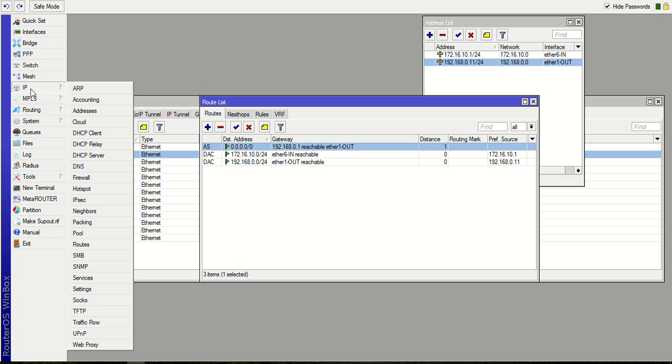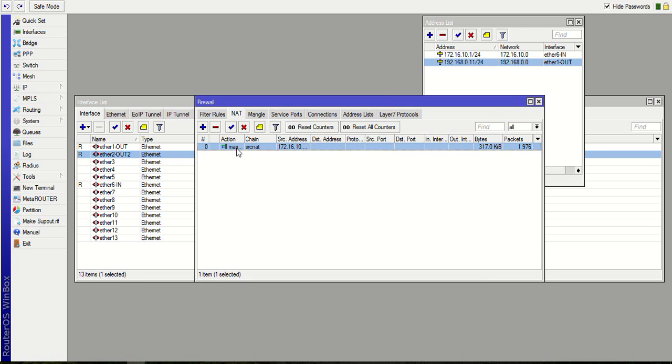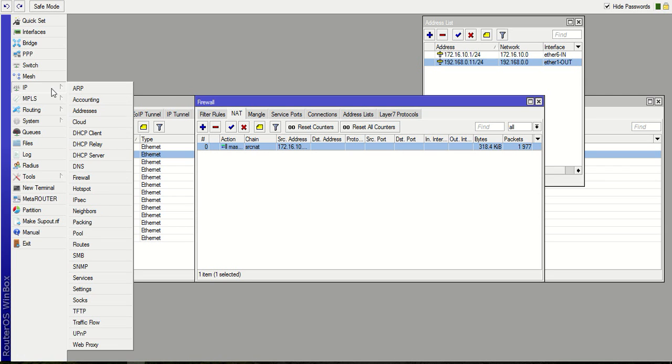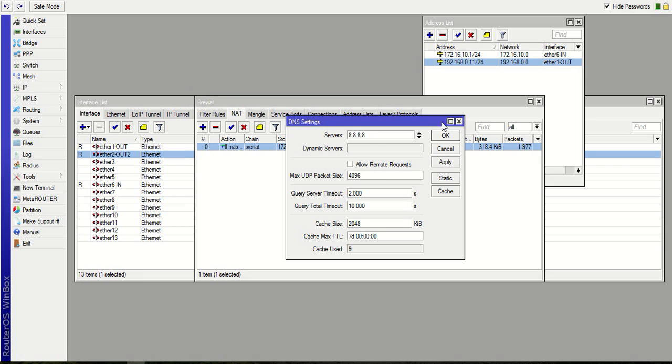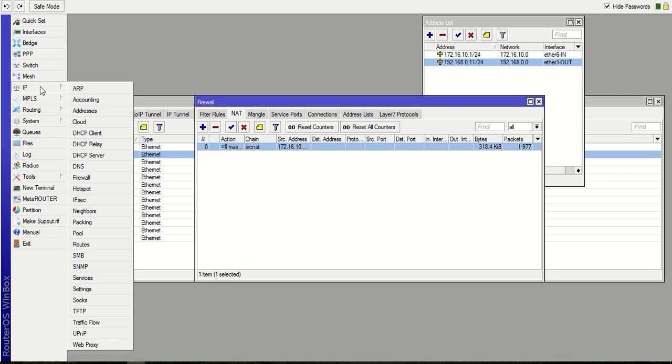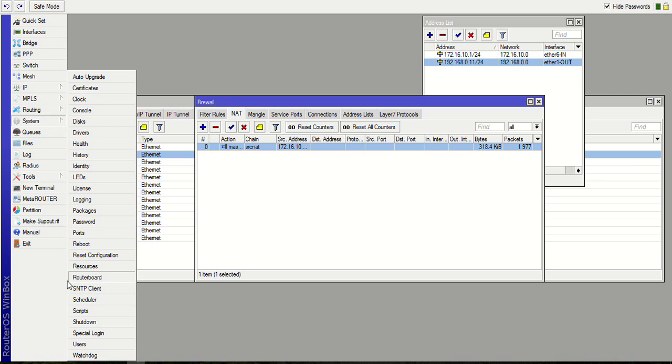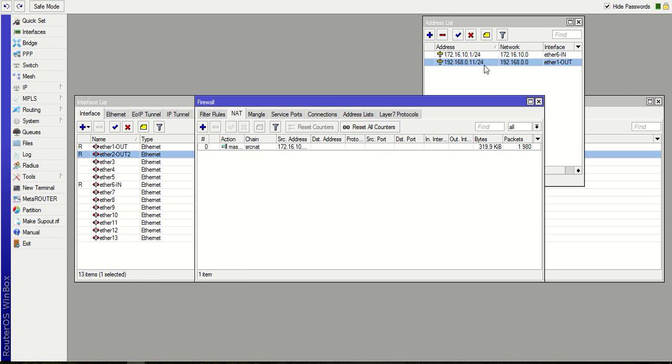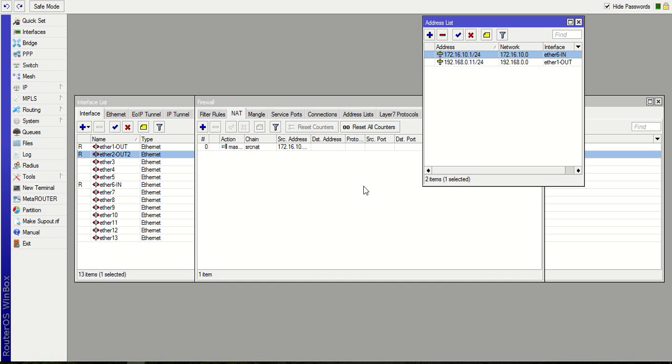I also have a firewall that is masquerade using a source of 172.16.10.0 network. I also have a DNS of 8.8.8.8. I did not set a watchdog, neither did I set Netwatch. All you need to do is have your internet addressing.